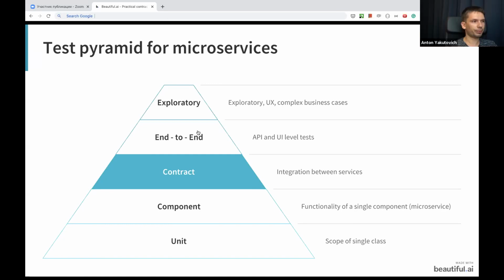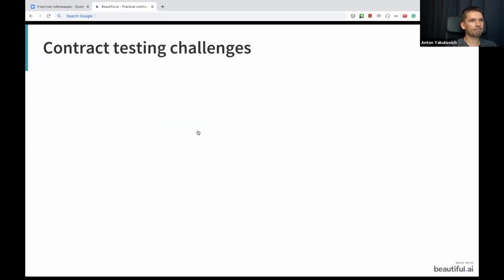Okay, so the main thing that I want to mention is that we have been establishing contract testing for 3 years right now, and we continue to progress with it because it brings other challenges. We solve one challenge and then another comes up.